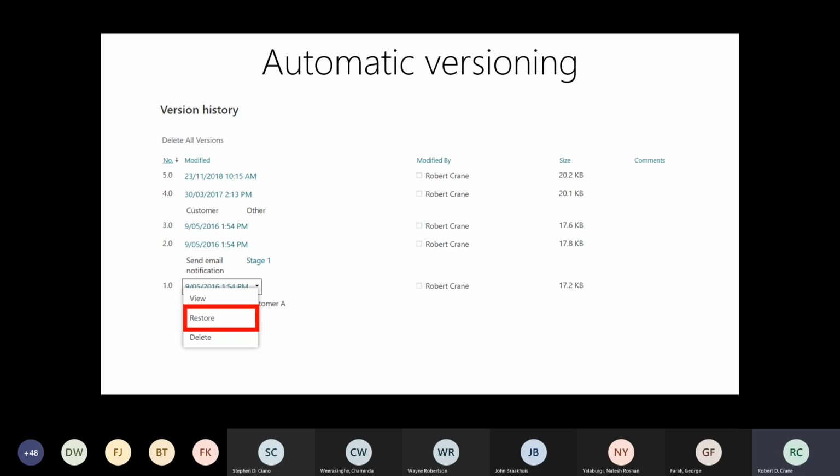So again, if a user needs to recover a file, a previous version, they can do that quickly and easily. Right mouse click, select version, select the one they want, restore, done. No need for backup, no need for restore, no need to call the IT team to get a file back.